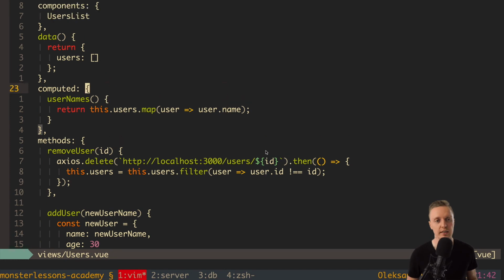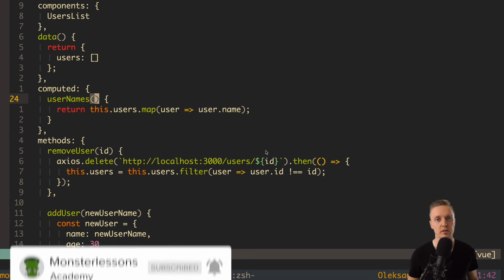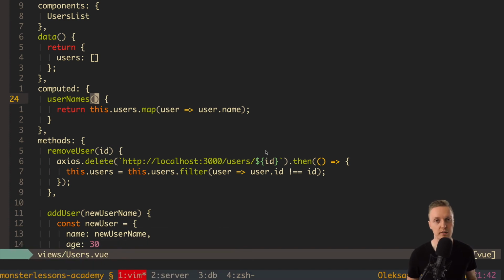Why? Because actually this is a computed property which is based on these users. This means every time this user changes, our usernames property will be recalculated. It is really nice inside a shareable component, for example, a user list, because you are getting data as a prop, which means you don't know when your parent wants to change this prop, but you want to react to changes in your parent. So in this case, computed property is really nice.